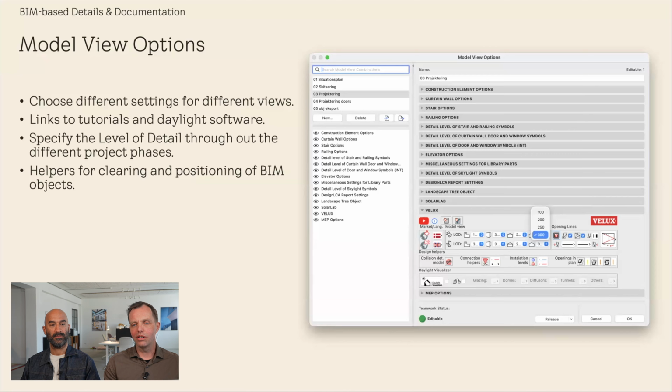To make sure all these really advanced details are displayed in the right way in my drawing documentation and in my 3D model for visualizing, I need to be able to switch it on and off. And if I had to do that manually, choose all my windows, change the detail level or the appearance, then it would take a lot of time.